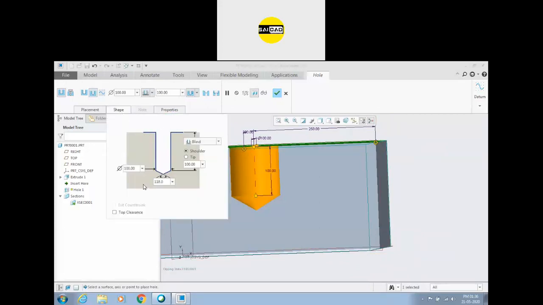There is the hole. You can see we have the dia here. You can define all the values from here also. The dia is 100. The tip angle is standard 118 degree. If you want to change it like 120, 119, you can change it from here.